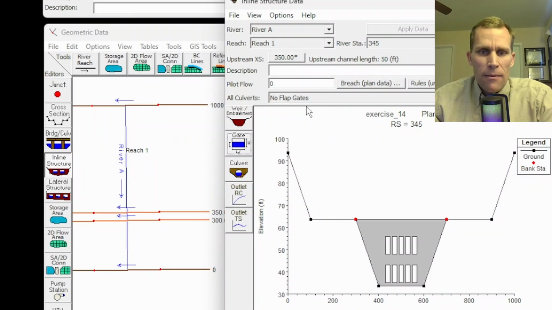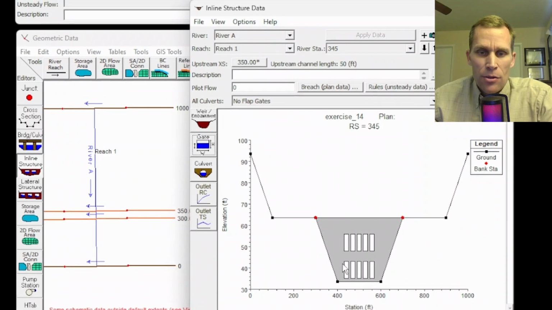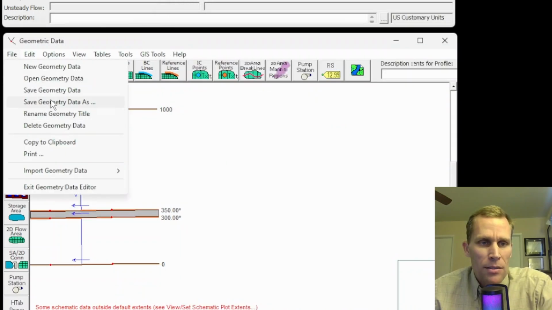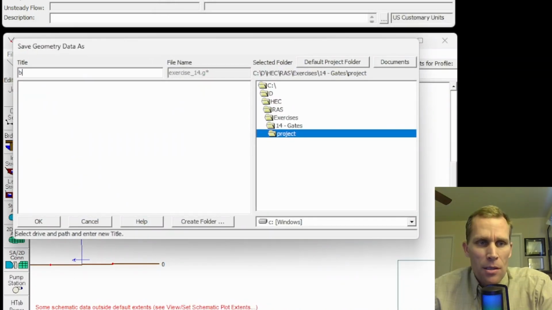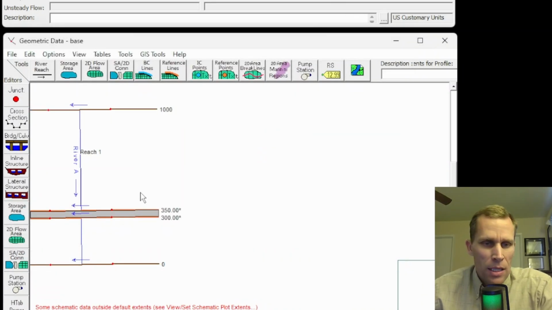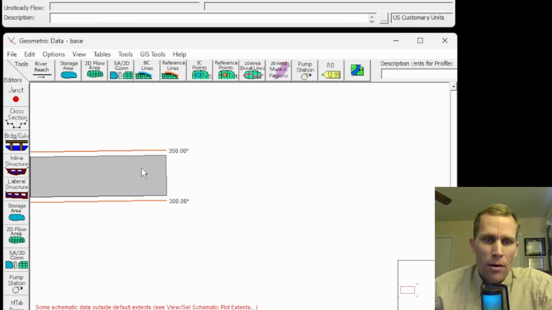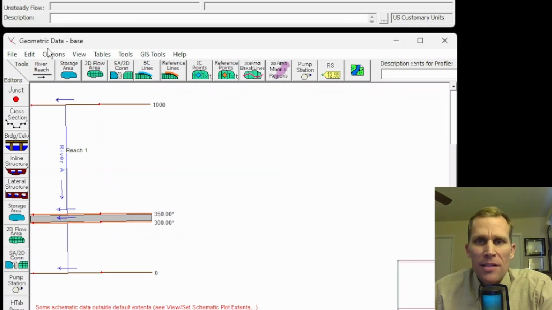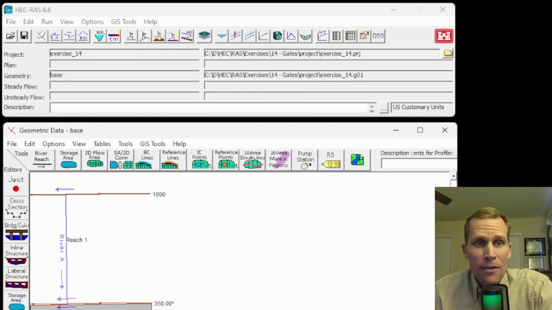All right, well, I think that's it for the geometry data. How these gates operate will be determined when we insert the flow data or the boundary conditions. So I'm going to close this and then go File, Save Geometry Data. I'm just going to call this the title base since it's going to be the only geometry file we used. And you can see if we zoom in, we have our inline structure that fits nicely between River Stations 350 and 300. All right, the next step is to add some unsteady flow data.